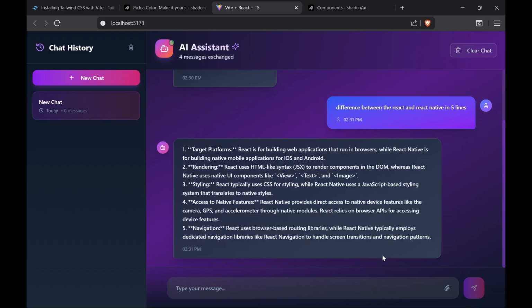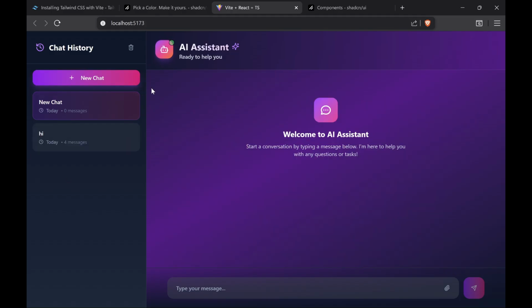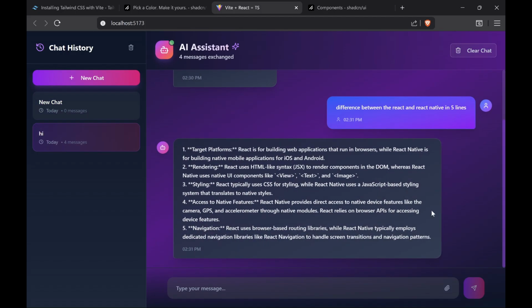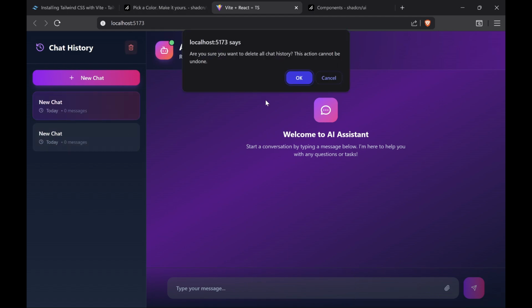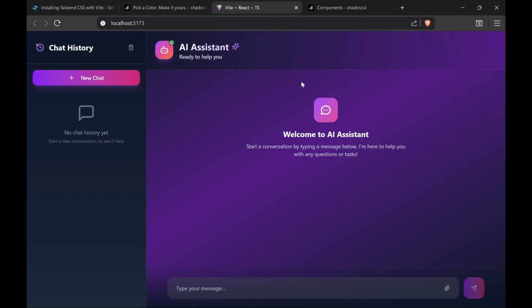In this application, I have included some features like clear chat. I click the new chat, and it adds a new chat. I go to the chat, delete this chat, clear chat, and delete the whole chat. Then I click the delete option and delete all new chats. This is my project, and now I'll explain the code.